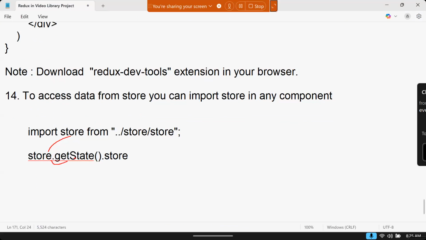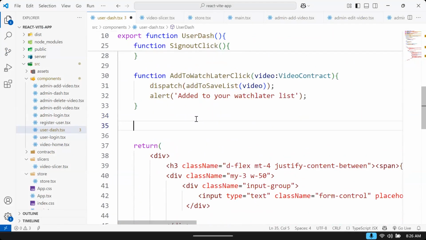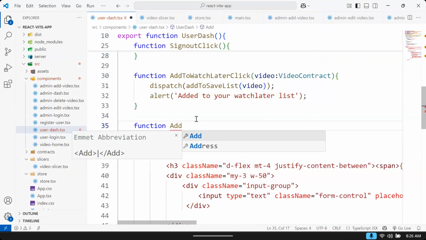And important, that state is again having a store. The store contains two details. What are those? Videos, and another one is video count. That means this store is an object. Through that you can access them and you can use them anywhere you want. Suppose roughly I will give a function, view saved list.